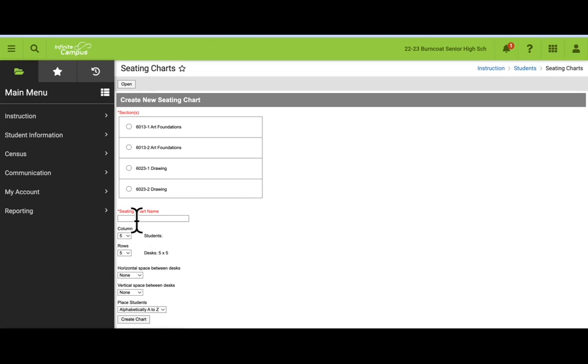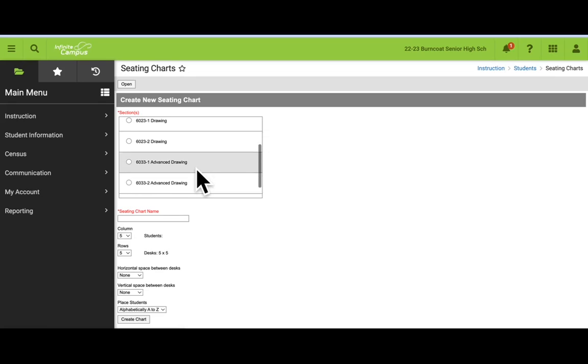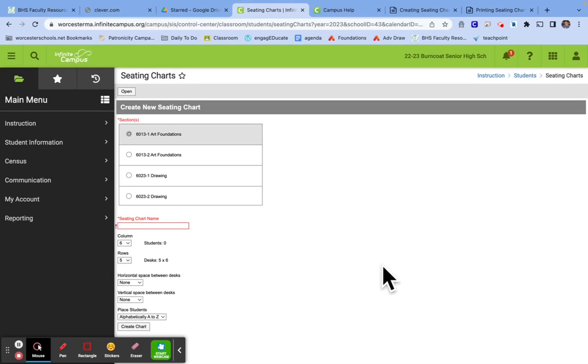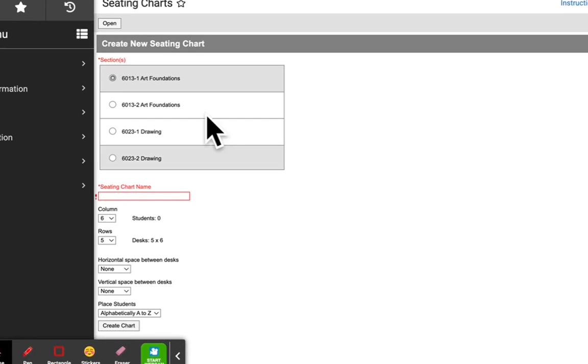All of the classes that you teach will be listed in the chart. Just scroll through. To start your first seating chart, click on the course number that you would like to set up. This will be the first one, and since it's in red, you have to name the course. So this will be Period 4 Foundations.